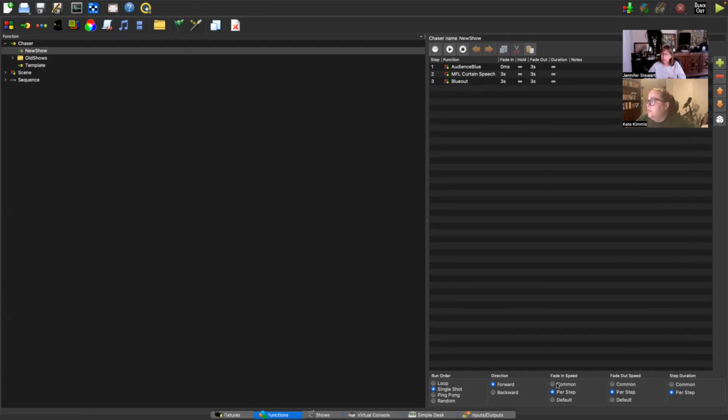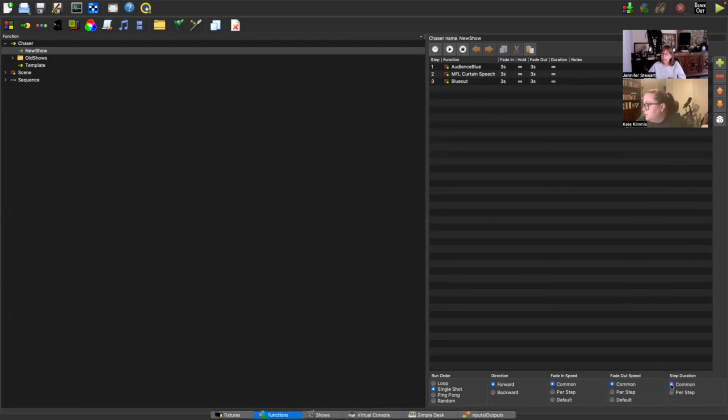Then here I go to the bottom and I change my fade ins and outs and steps to common. Common meaning what in this language? All of the fade ins will be the same speed, all of the fade outs will be the same speed, and all of the durations. I tend to default to three, because that's what I set them to begin with.